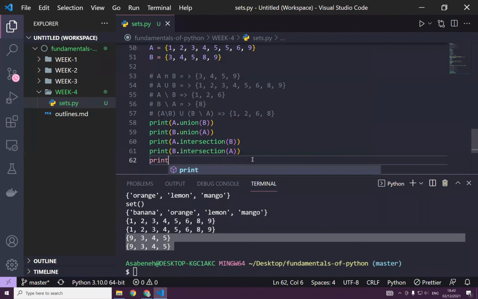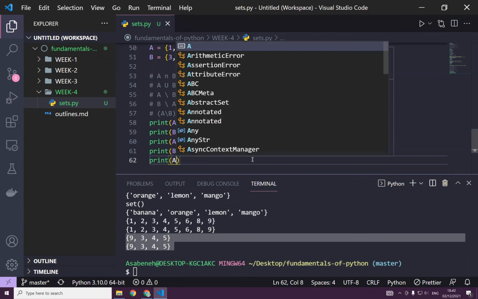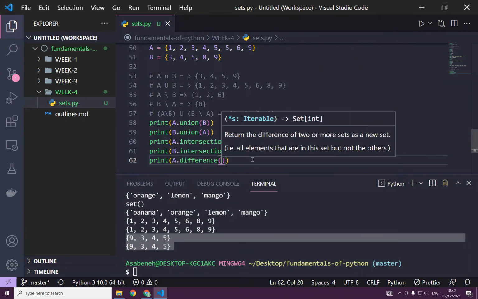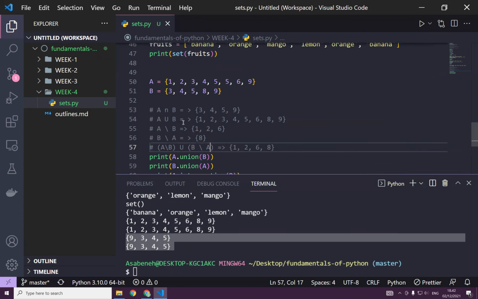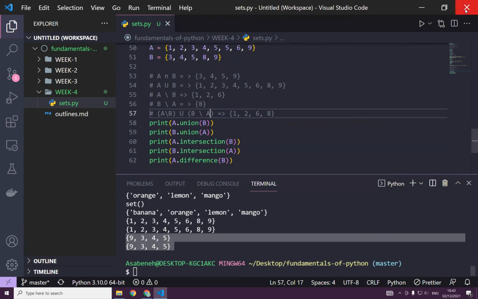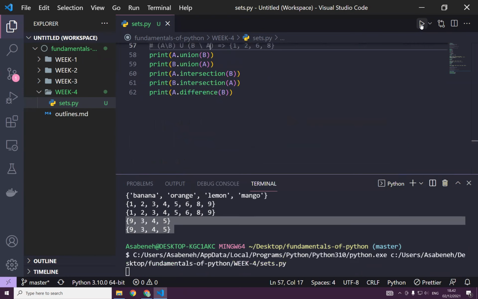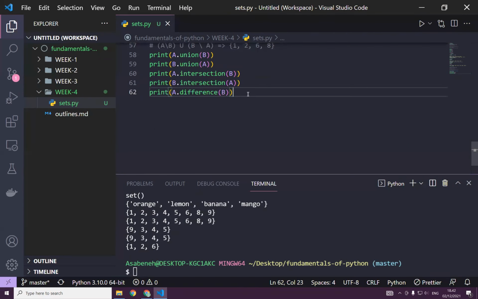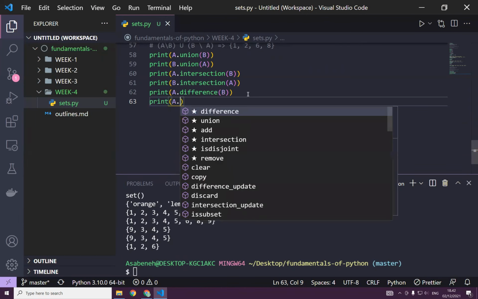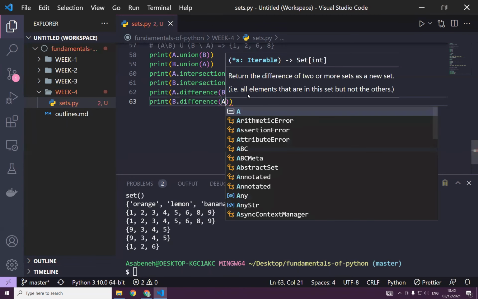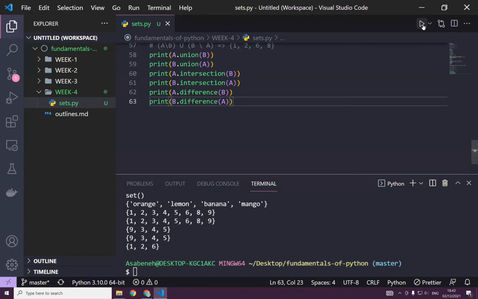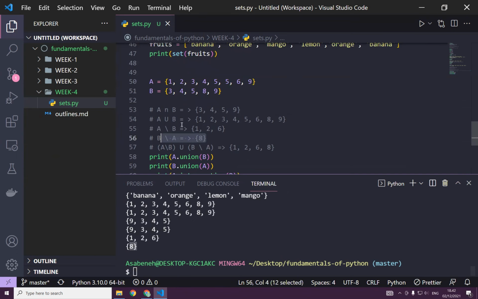Print. How do we do that? A difference B. So I'm expecting for that 1 to 6. 1 to 6. Yeah. Print A. No, B difference A. Great. It says just 8. Great.